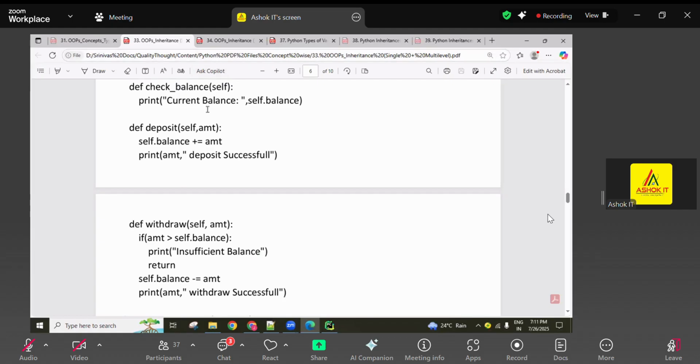Next session, multiple, hierarchical and hybrid. Three things together we will complete. I will discuss three things next session.